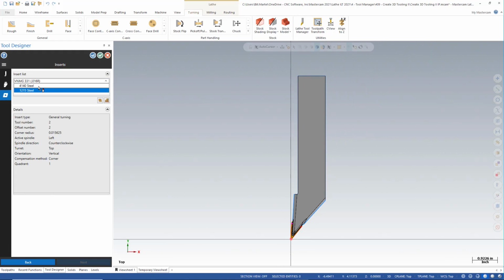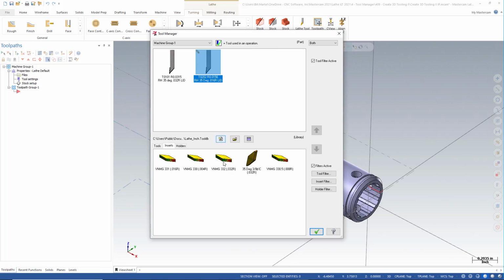We'll check out of here. You'll notice that I have a 4140 steel cutting definition and a 1215 cutting definition. So we'll green check out of here. And you'll notice that I have this little icon up in the upper left hand corner. That designates that we have more than one cutting definition, and I'll show you how to use that in a toolpath so that we can select the cutting definition that we want to use.